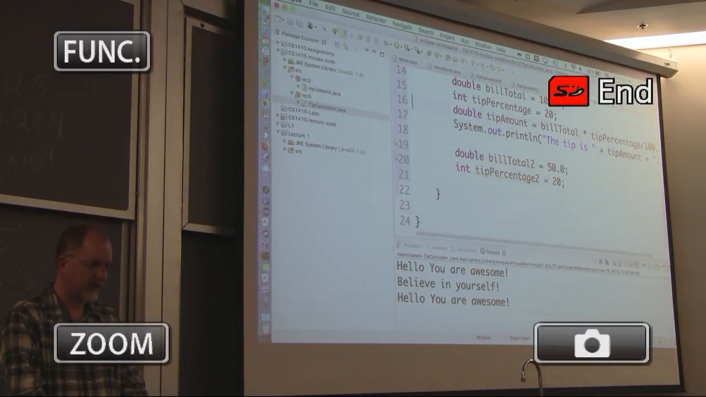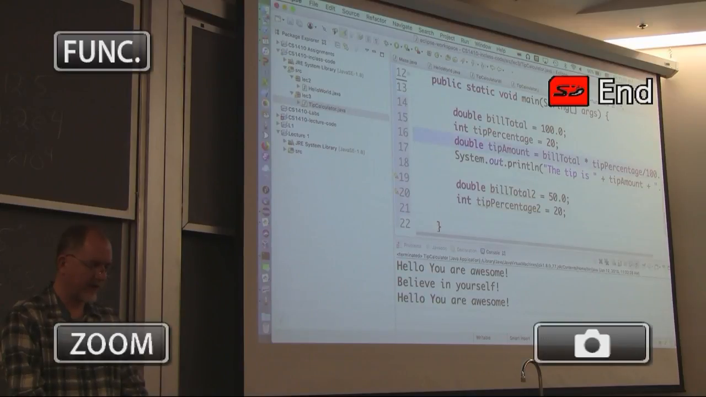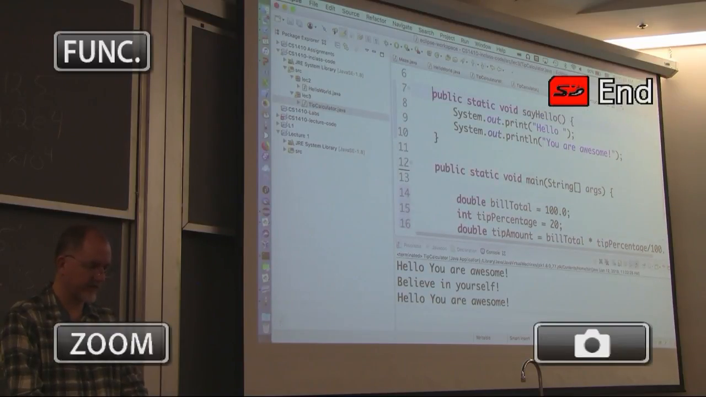Okay. So somehow this piece of code is important to this program. It's like the core computation is happening. And I don't want to repeat it over and over again and make mistakes with it. So I'm going to put it in a method where I can be sure it's correct and then use it over and over again. So I'm going to make a public static method called calculate tip.